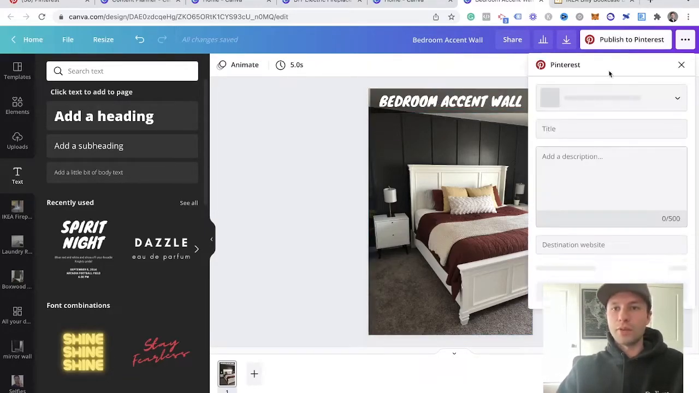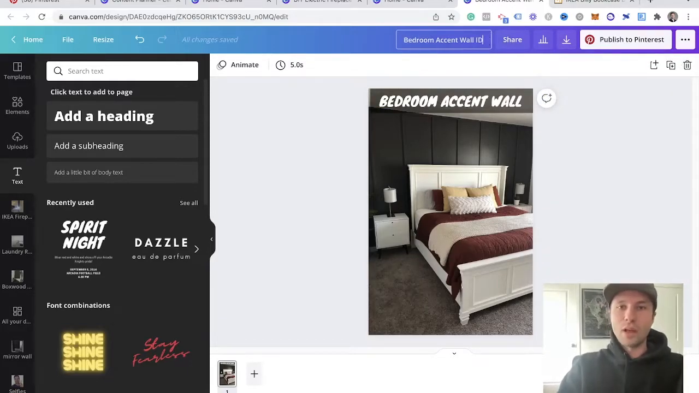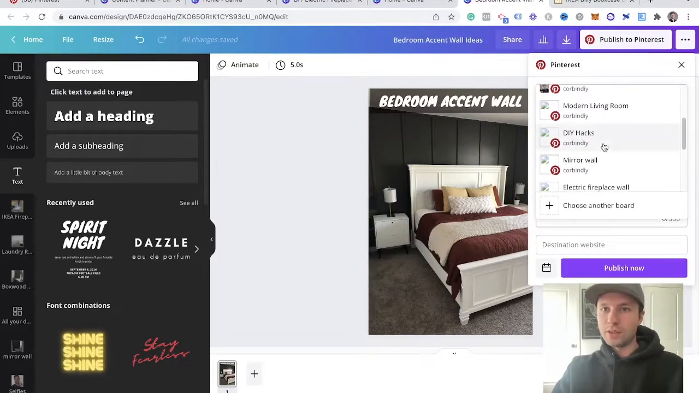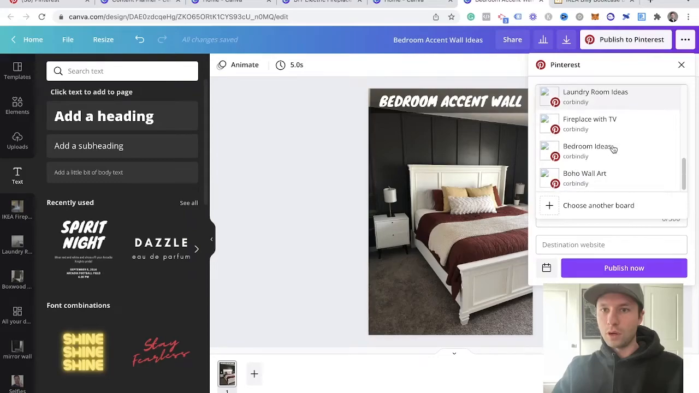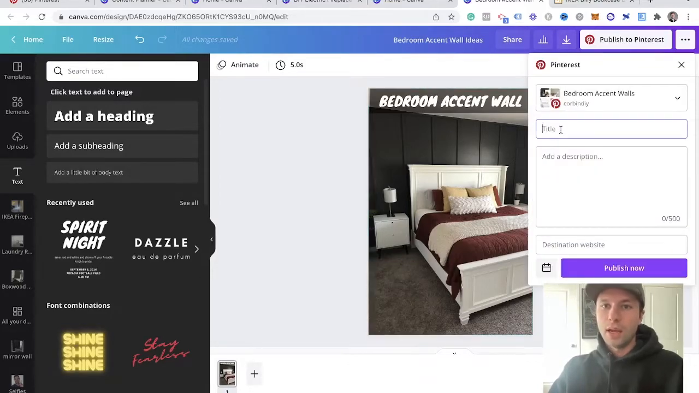You know the drill. We're going to come over here to publish. We have a good keyword here for our title. Bedroom accent wall is a good one to find. Actually, I'm going to add bedroom accent wall ideas because I know that a lot of people search for ideas. Then we're going to come back over to our Pinterest. We're going to look for the board that we want to add this to. Oh, there it is. Okay, so bedroom accent walls, perfect. That's the one that I want. And then I'm going to put, we'll say, dark bedroom accent wall. Write a description.